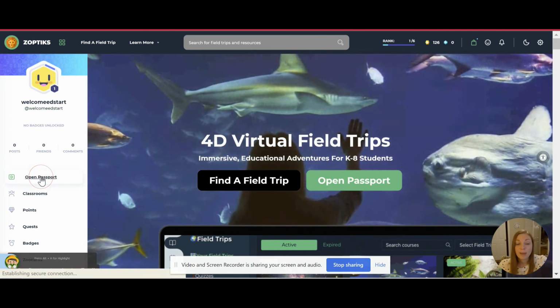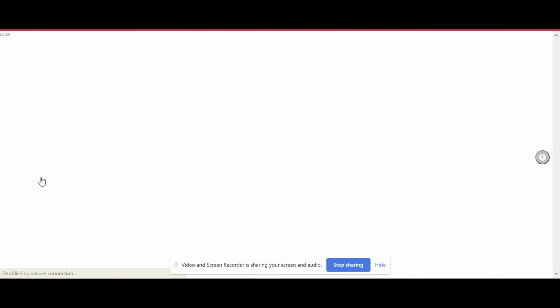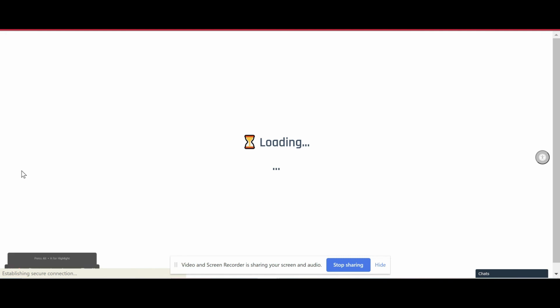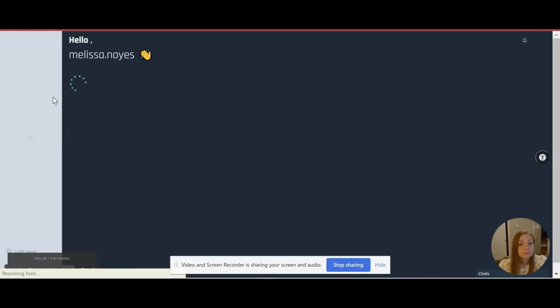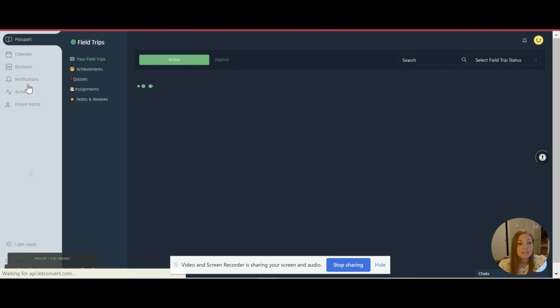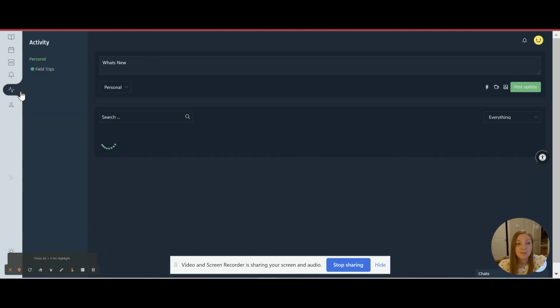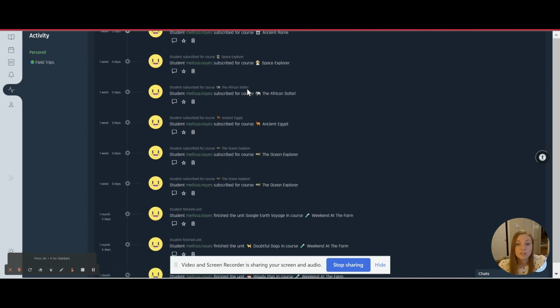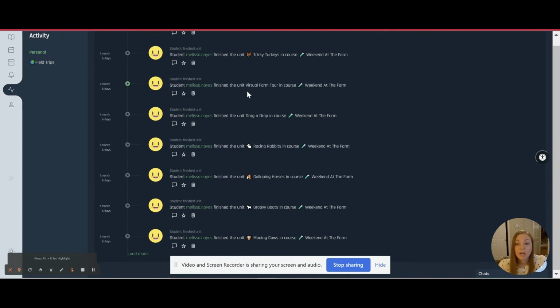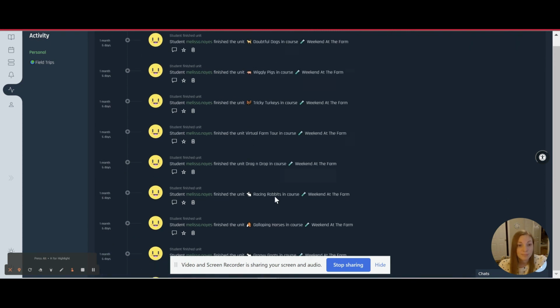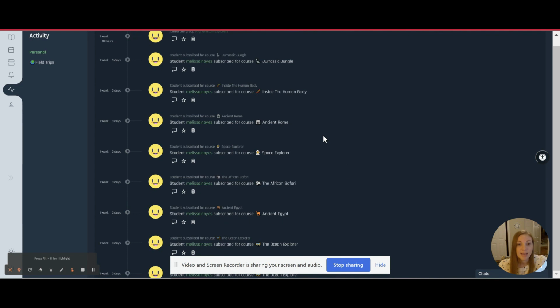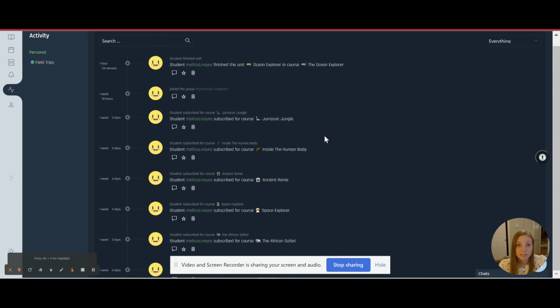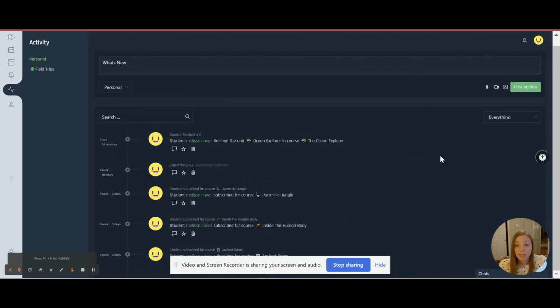So when you go to Passport, over on the left-hand side, you'll be able to locate the activity pane or the activity feature. It's going to be an activity log that shows all of the activity that the learners are taking online in their Zoptiks program. So it'll show any activity that they have in their field trips, as well as activity that they may have in any of their classrooms or social platforms.